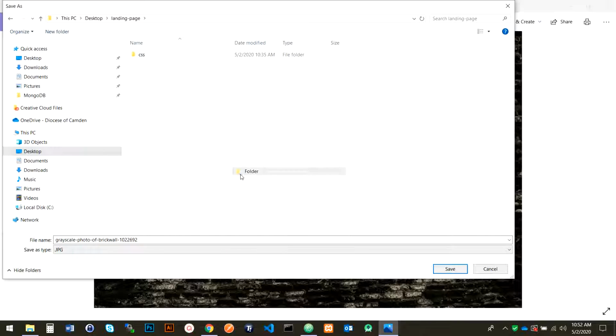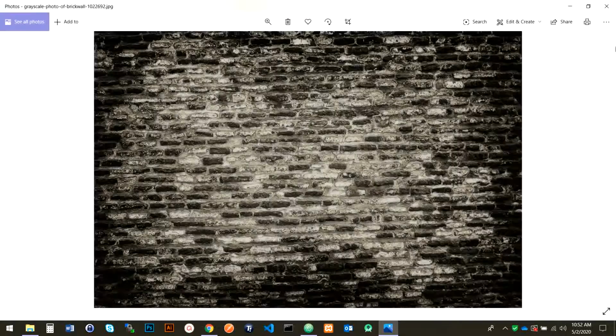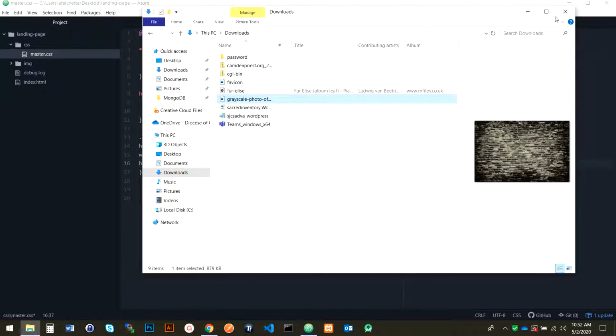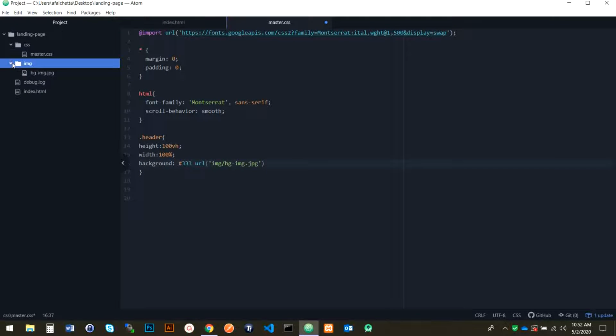Folder called IMG. I'm going to go in there. I'm going to rename this BG-IMG, and it's a JPEG already. So there we go. What was that? And there it is. Oh, yeah, and I spelled JPG right.